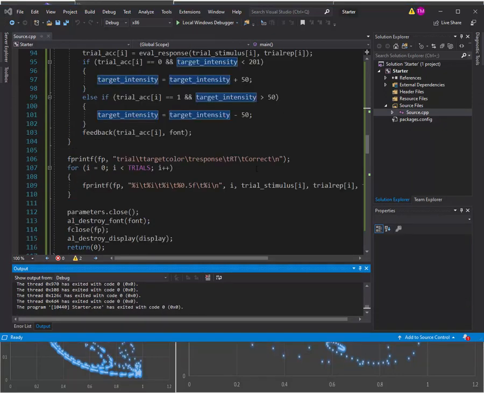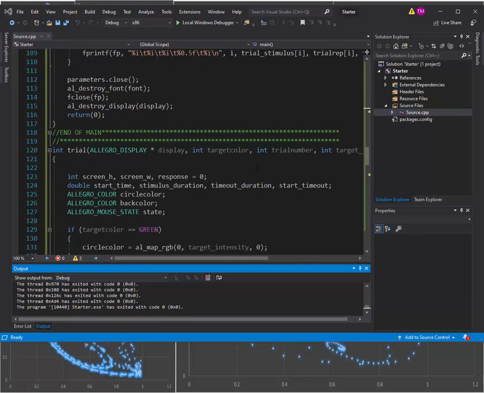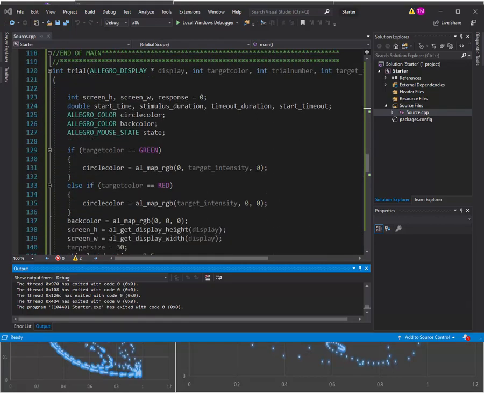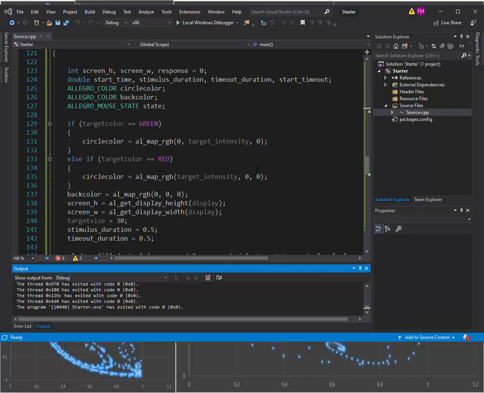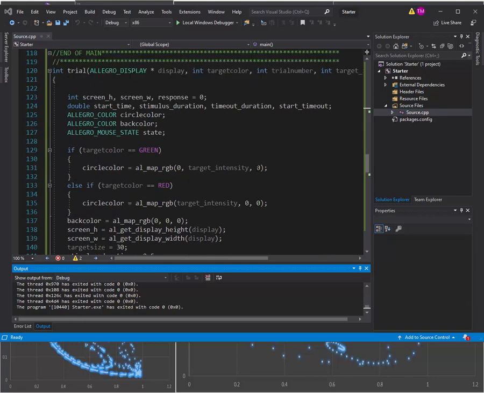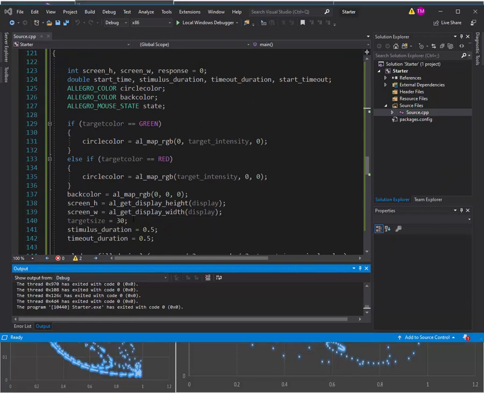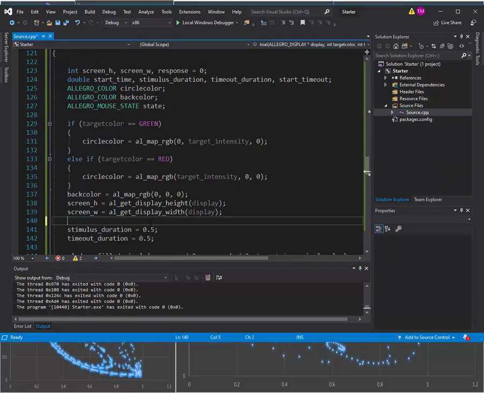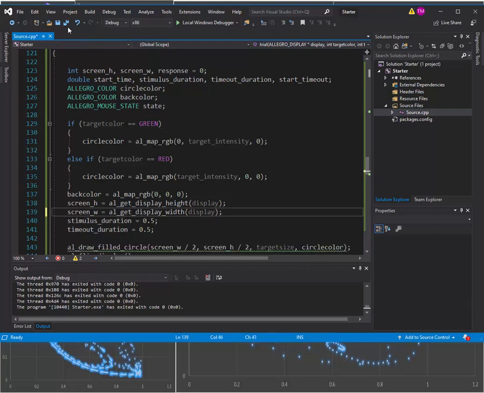I think I know what the problem is here. I forgot here in trial. Remember, in trial we set the target size. Yep, right there. Forgot to get rid of that. Okay. Now I think it's going to work a little bit better. What do you guys think?